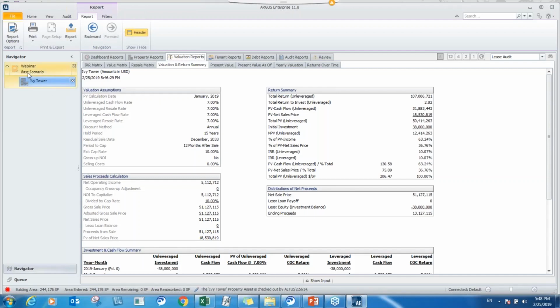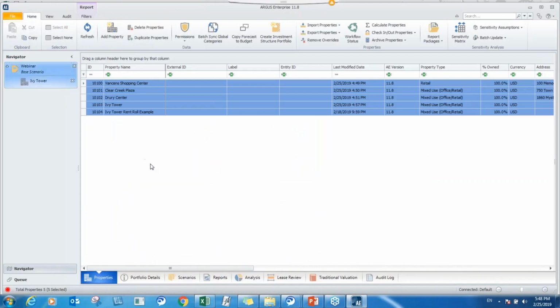So we've talked about Ivy Tower, just that one particular asset. Well, in Argus Enterprise, we can have a portfolio with really as many assets as we need in that portfolio. So for instance, you can see that I have 5 assets in this particular portfolio. Okay, and these 5 assets that are here right now, if I want to do an analysis over these 5 assets, I can easily do that in ARGUS Enterprise.